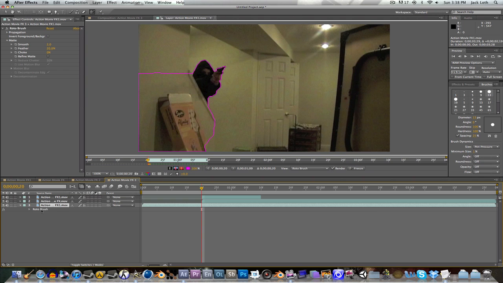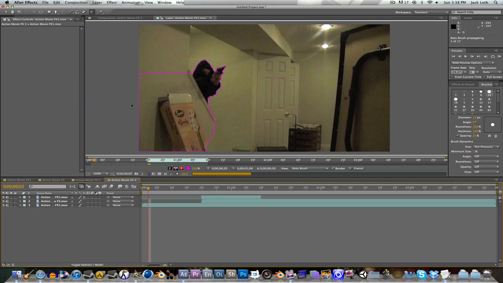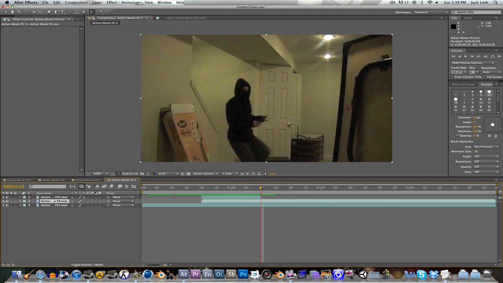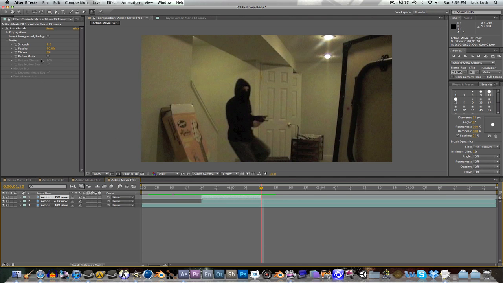Alright, then hit E and delete the Roto-Brush. So now if we go into composition, you'll see we've got that, and then the Roto-Brush thing kicks in. And then you can see the other one run behind. Then he disappears, and because of that, first, I'm going to fix up some stuff in the Roto-Brush.